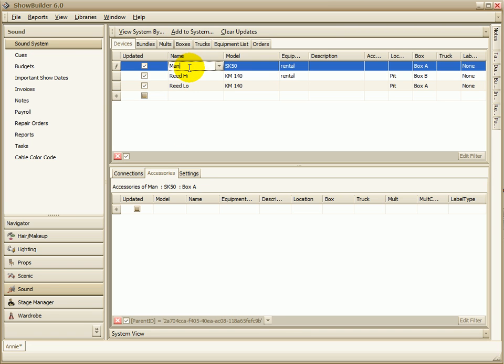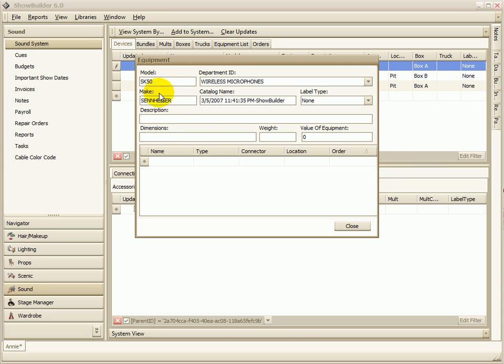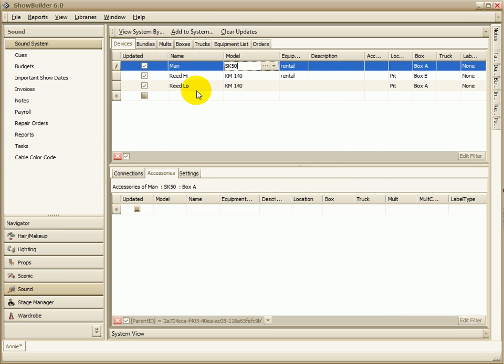So when I look at a device, I give it a name and I select a model from my equipment catalog. Now I can click these three buttons and it'll bring up the equipment catalog. This is what it's going to print when it prints out your list to people. You know, who made it, what department it's in. It's going to filter by department. And then I put it on an equipment list.